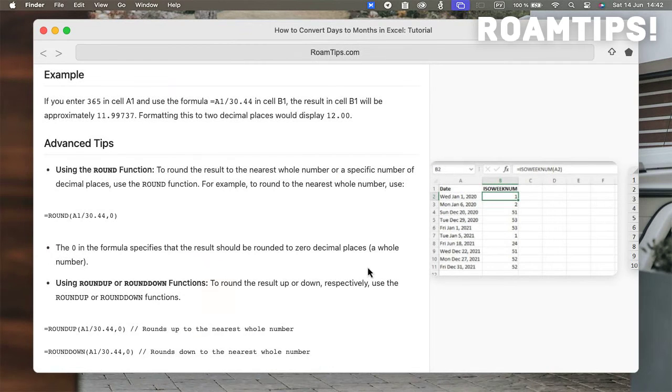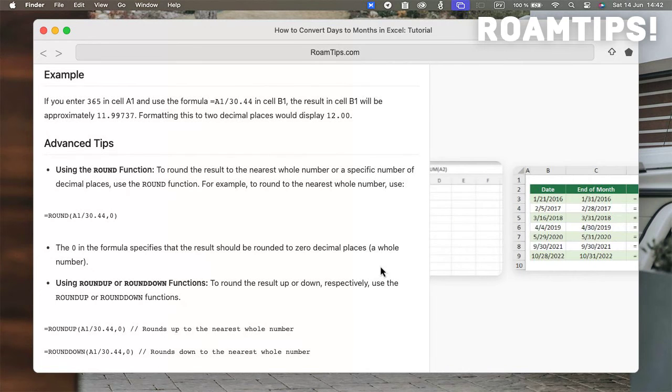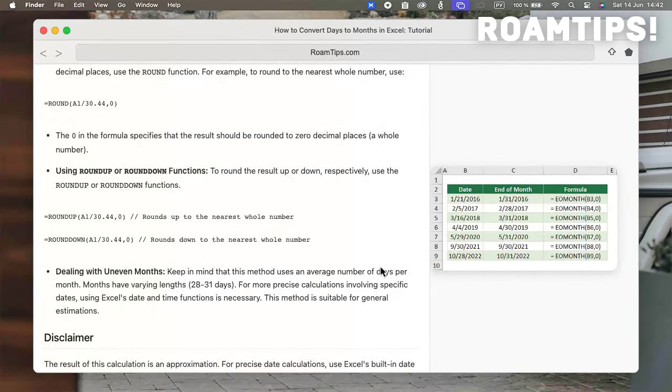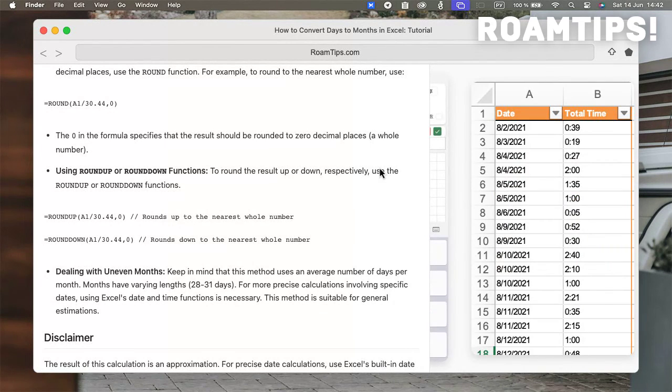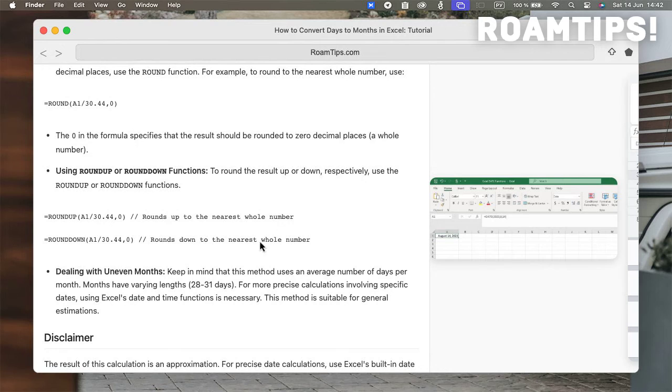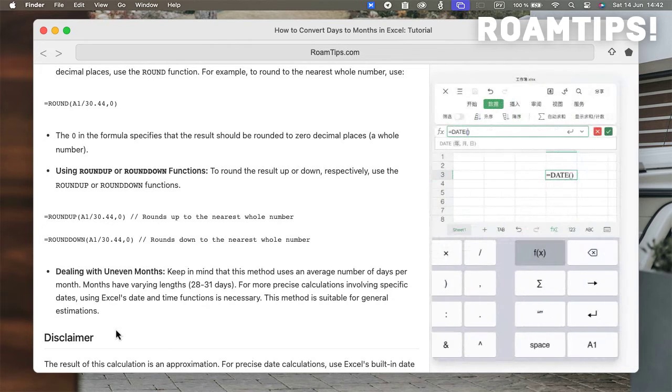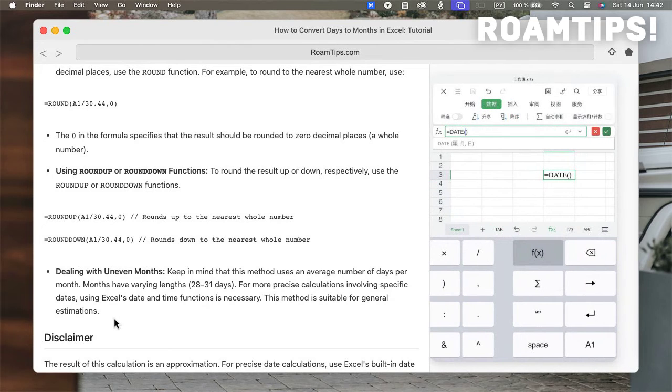Let's break that down. EDATE, January 1st, 2023, A1/30.44, gives us the date that is A1/30.44 months after January 1st, 2023. We then subtract 2023-01-01 from the result, which gives us the number of days between the original date and the EDATE result. Finally, since the EDATE formula is giving us days, we need to divide it by 30.44 to show months.